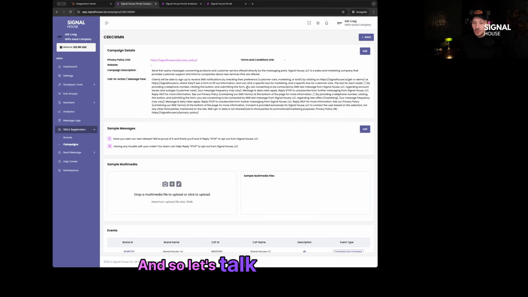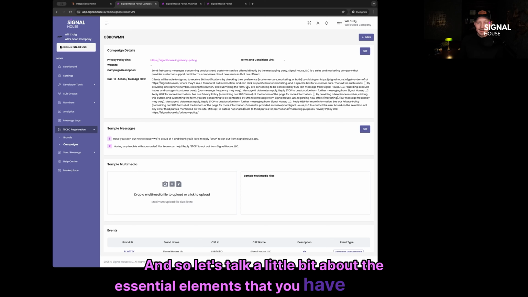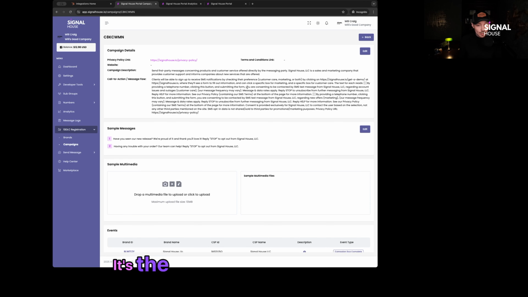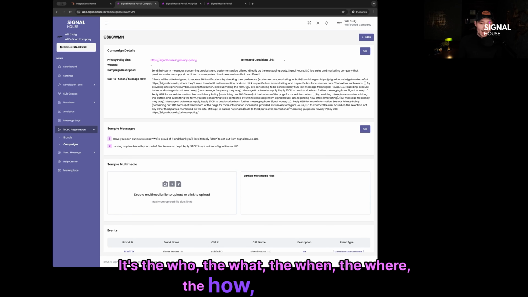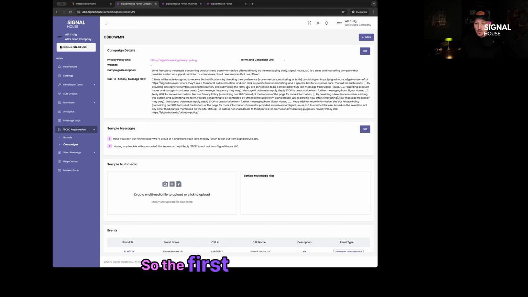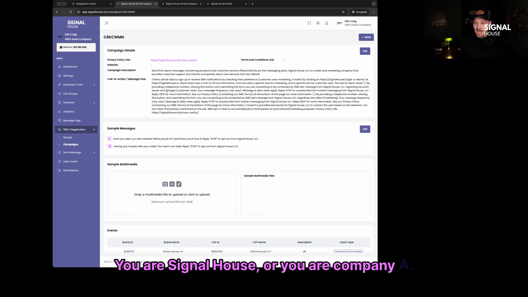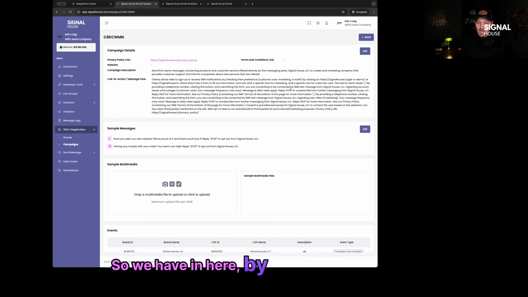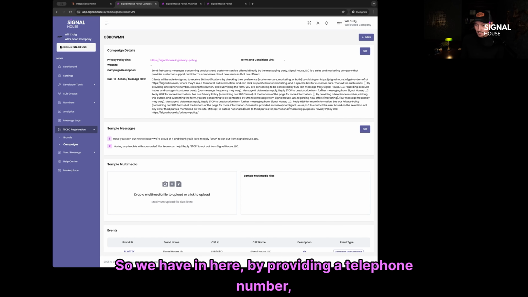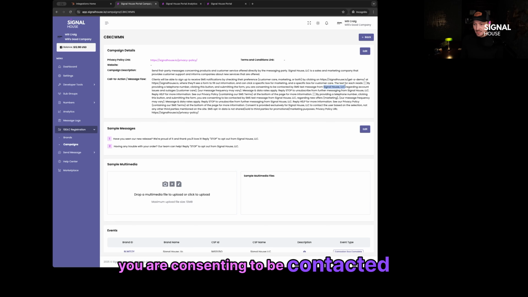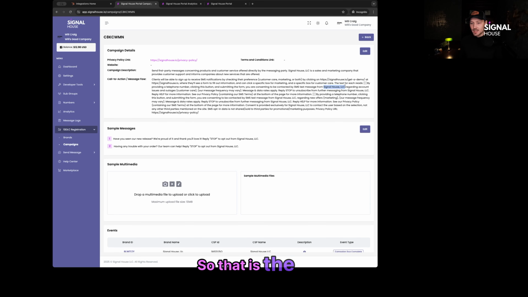And so let's talk a little bit about the essential elements that you have to have in this message flow. It's the who, the what, the when, the where, the how, and the cost. So the first one is going to be who. Who are you? What is your legal company? You are Signal House, or you are company A. So we have in here, by providing a telephone number, you are consenting to be contacted by Signal House. So that is the who.